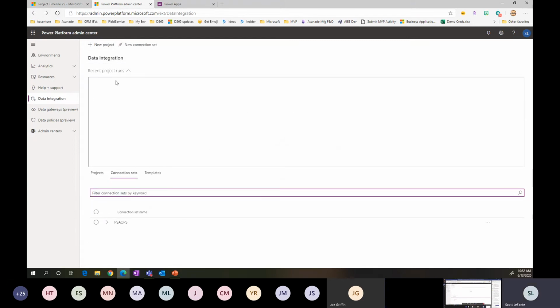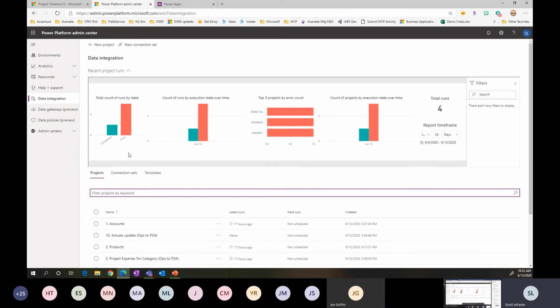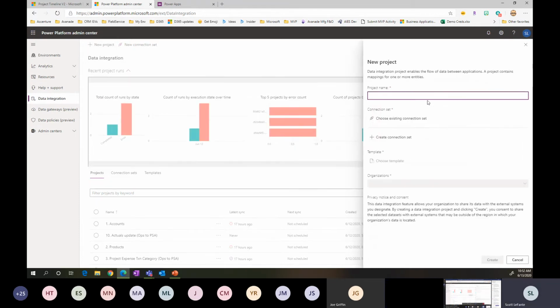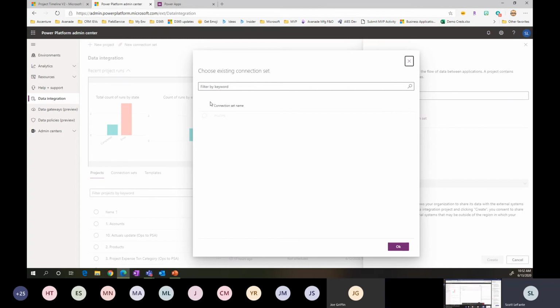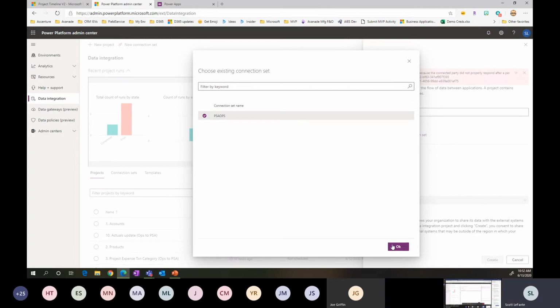Right. So I'm going to go ahead and go back. And so once you're there and you have those connections set up, you have to go ahead and set up a project. And a project is essentially, what do you want to integrate? All right. And I know we're getting short on time, but I'm just going to show this real quick. We'll just say that. It doesn't matter. You select your connection.